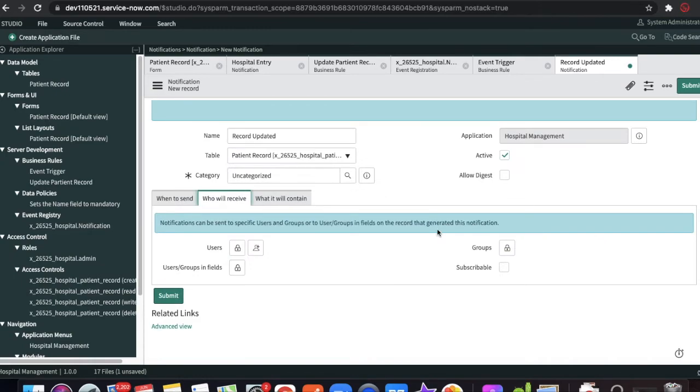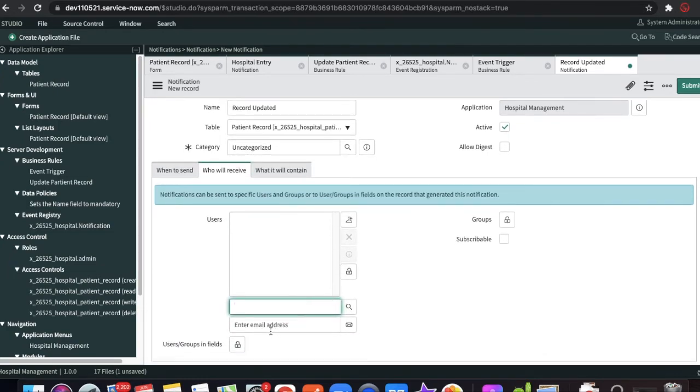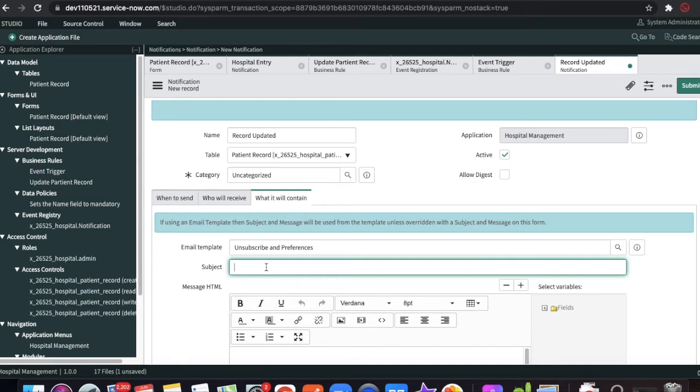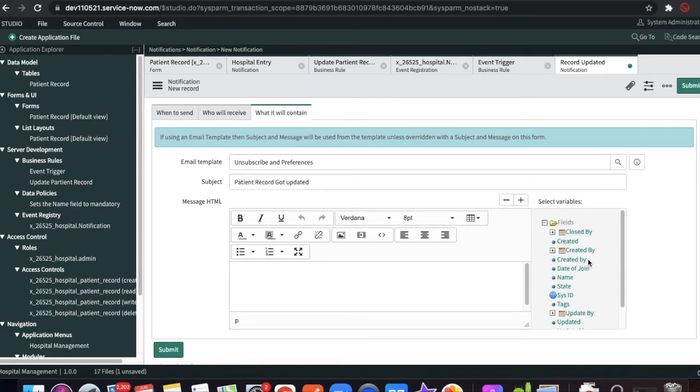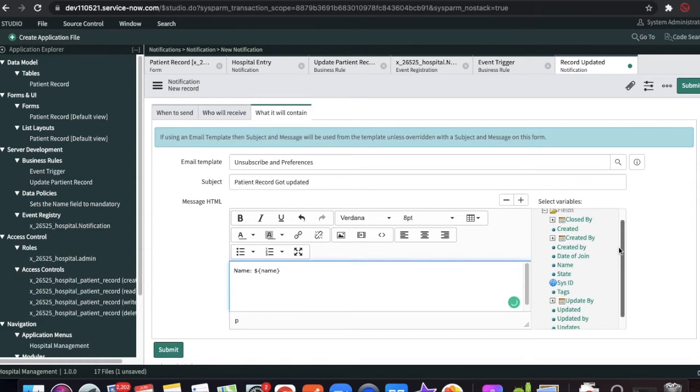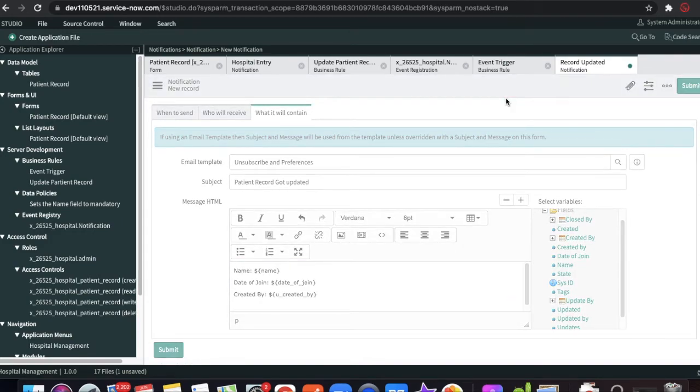Who will receive? In that case I can select a particular email address called abc@gmail.com. This user should be notified. Here we can mention that patient record got updated. Okay, and then whatever fields you need you can add here, like name, then date of join, and then created by, that's it, and save.